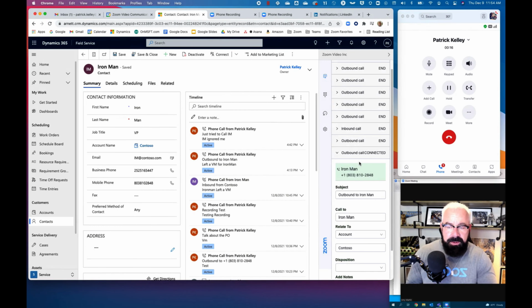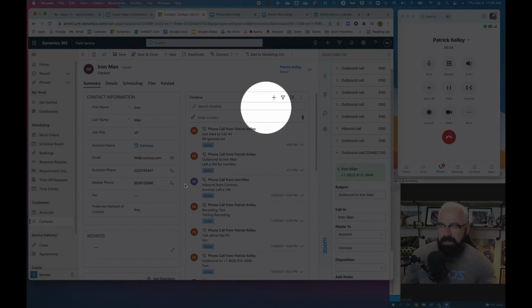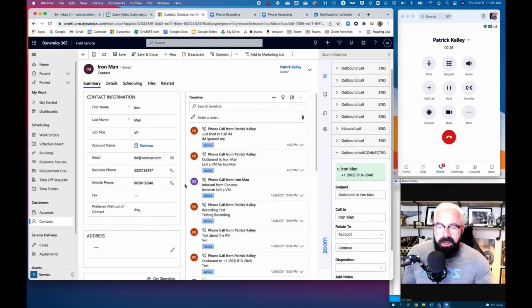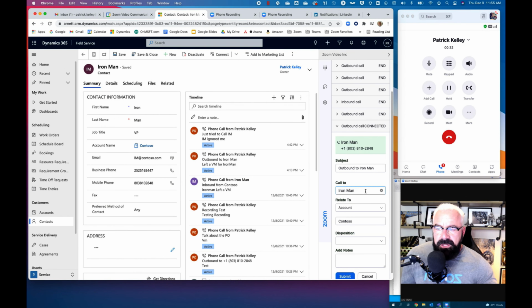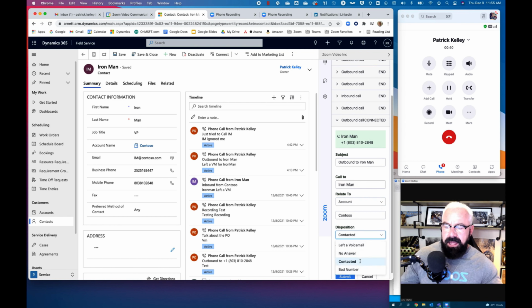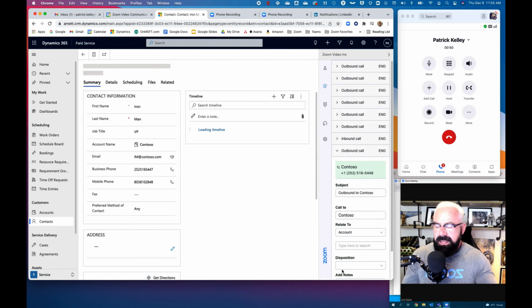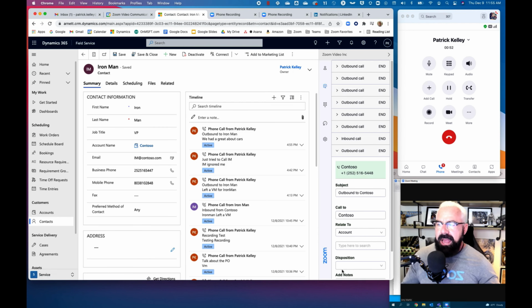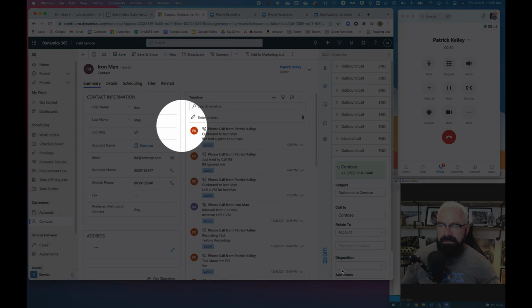It pre-populates, again, the respective field because Iron Man is associated with this phone number. So Zoom Phone populated that field. It's an outbound call to Iron Man. It's an account, a related call, because Iron Man is a contact within the Contoso account. And then I could say, hey, contacted. We had a great talk about cars. Submit that record. Now that record live is inside of Dynamics.